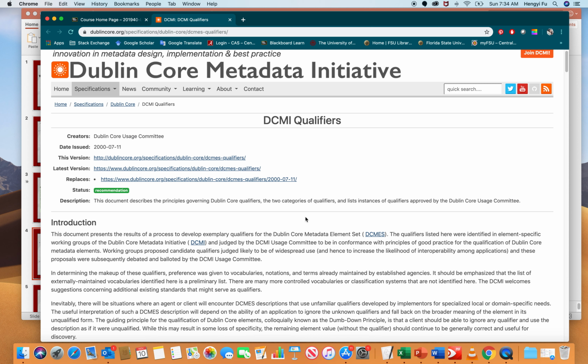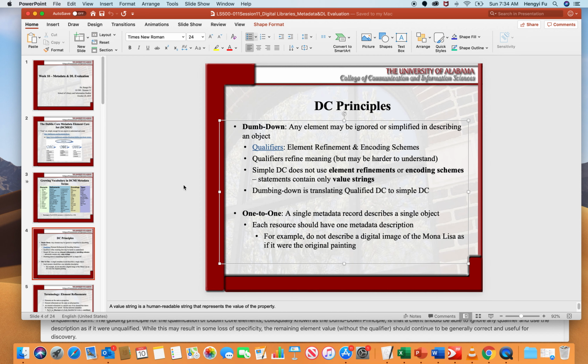So qualifiers were seen as a way to add context to a metadata value, clarifications of meaning, or reference to a specific controlled vocabulary. According to the dumb-down principle, it should be safe for an application or user to ignore a qualifier and use the value as if it were unqualified, and the expected value, although semantically less specific, remains correct and useful.